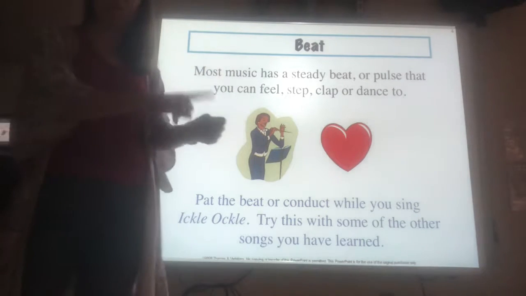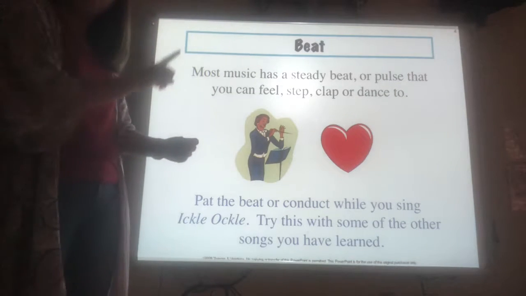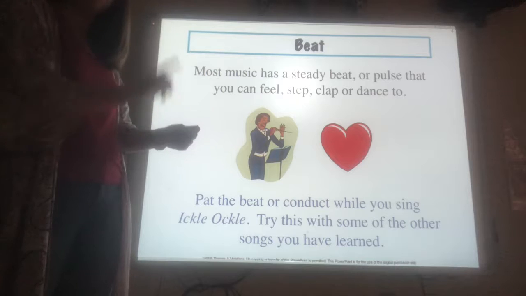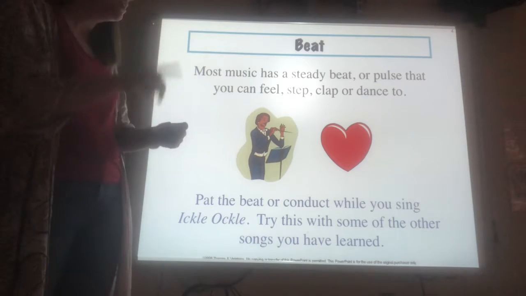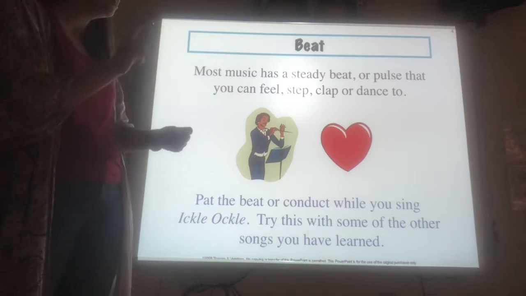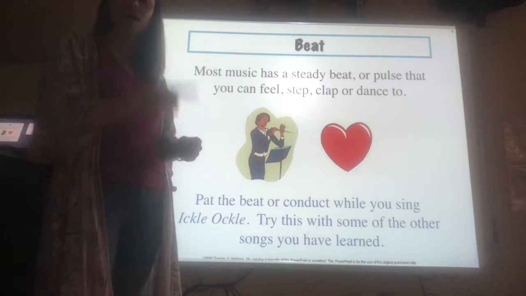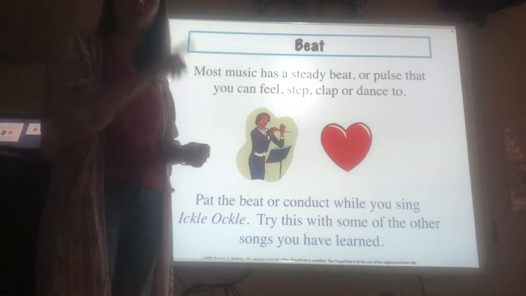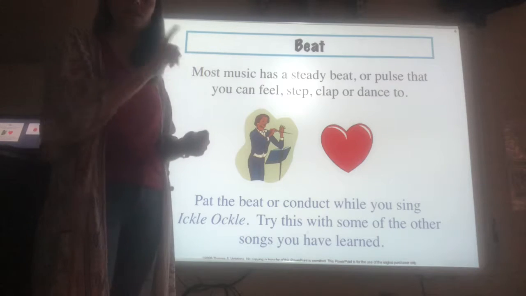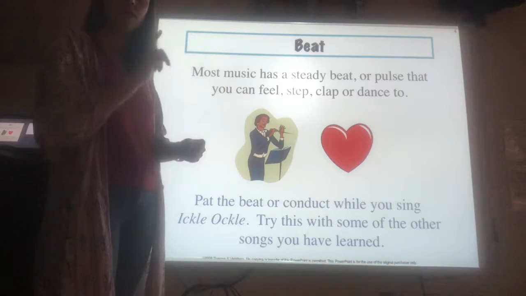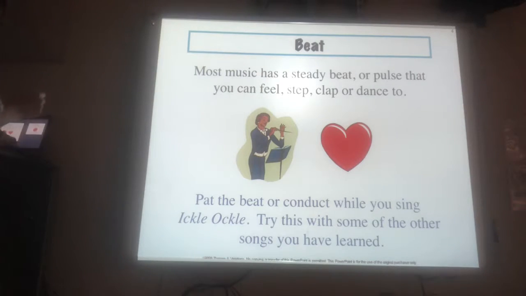With using our fist and our pointer finger to keep the beat like this, okay? So let's try it. Ickle Ockle, blue bottle, fishes in the sea. If you want a handsome fish, then dance with me. Let's try it again. Ready, go. Ickle Ockle, blue bottle, fishes in the sea. If you want a handsome fish, then choose me. Sorry, I forgot the words a little bit.